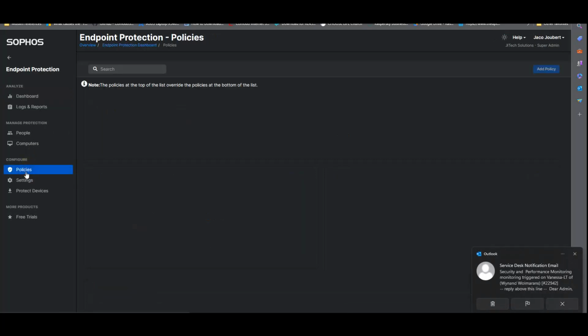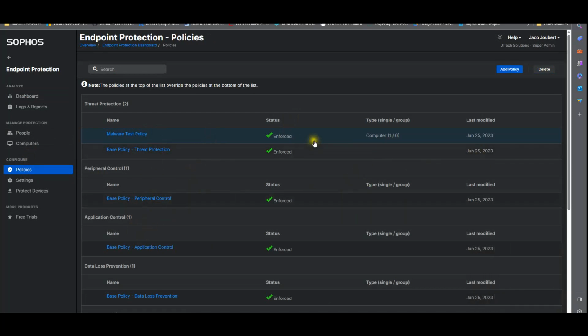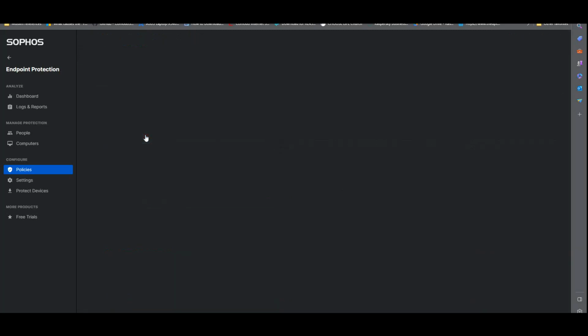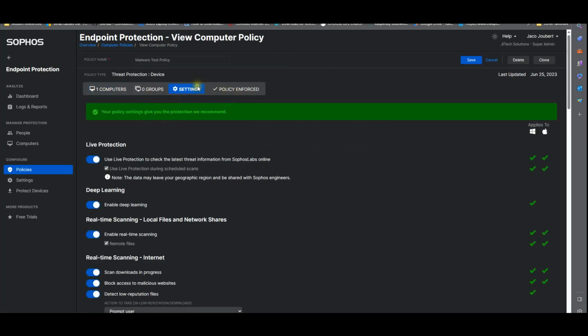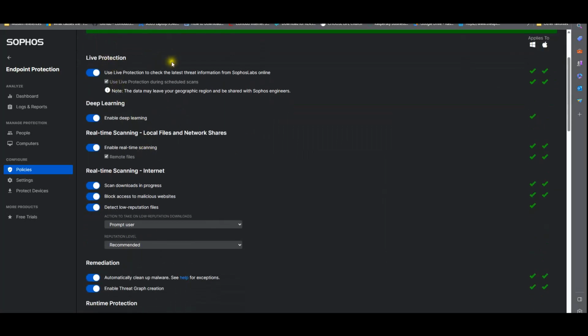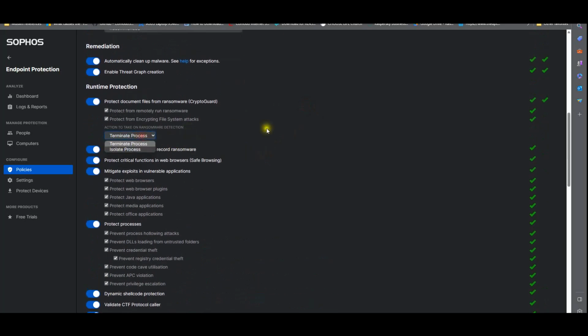Okay, so we're going to look at our policy. Okay, so there are policies that are enforced by default, so the basic one. So I do hope that it does take priority over custom policies. So this is the malware policy. We're going to look at settings quickly. Live protection is enabled, deep learning, real-time scan, as you guys can pretty much see. That's about it. Terminate processes.